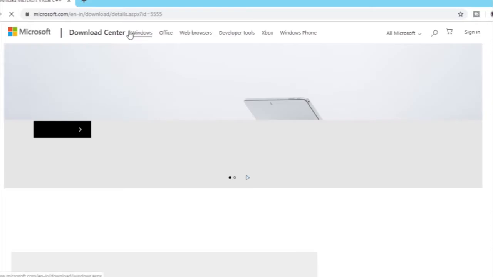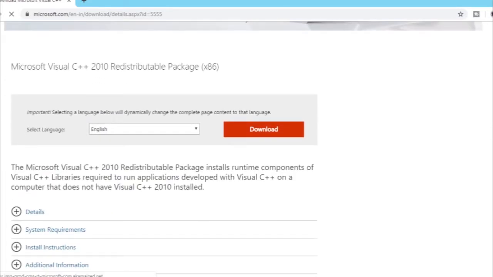It will redirect you to the page. If you can't find it, I'll put the link in the description box below. You can go directly from there. Let it load. As you can see, this is the Visual C++. Select English and download it. Simple as that. Download it, install it, and that's the fix.